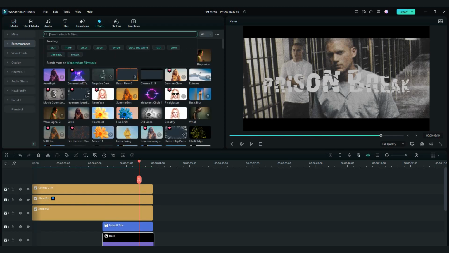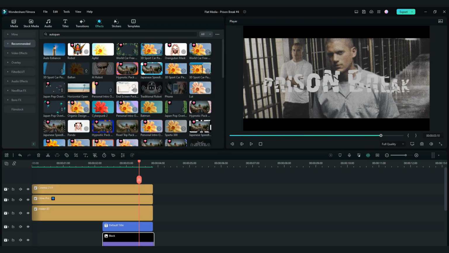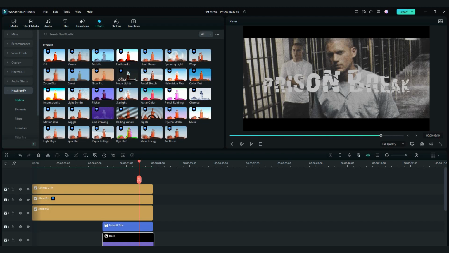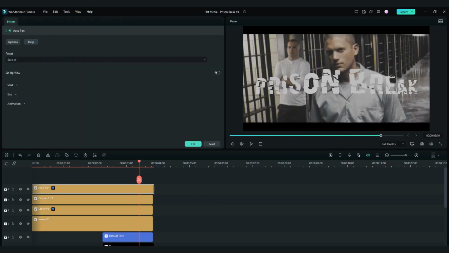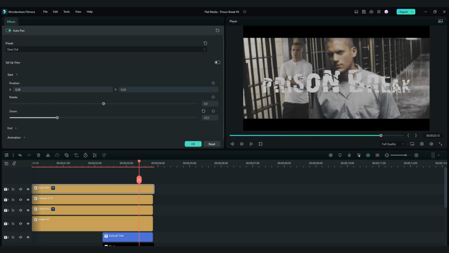Now go again in Effects tab, go to New Blue FX Effects, then Elements tab, and drag and drop Auto Pan effect below Cinematic Effect. Then double click on it, and change the preset from ease in to ease out.